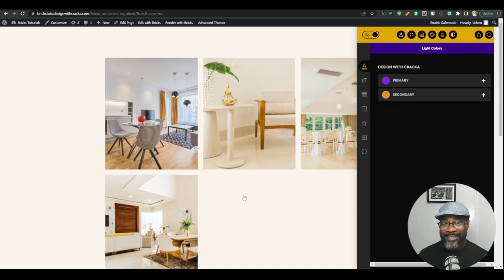We're going to be taking a look at something very exciting coming to Bricks Builder, and that is Advanced Themer for Bricks. Advanced Themer is a new plugin for Bricks Builder that comes with a lot of productivity tools, a lot of productivity hacks designed to improve your workflow and to make your development process faster. A couple of days back, this plugin was released in the Bricks community, and today I want to take a look at it and see what it can do.